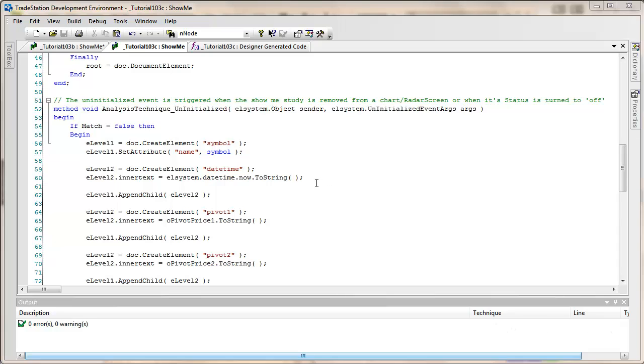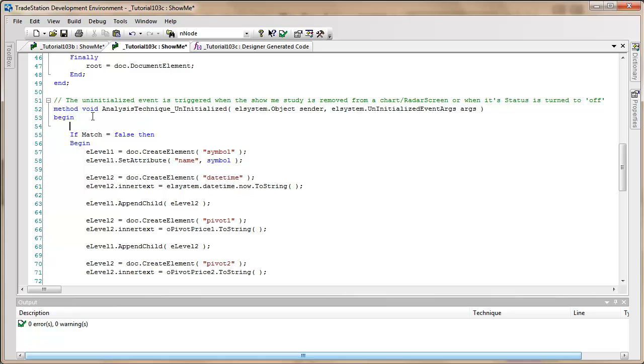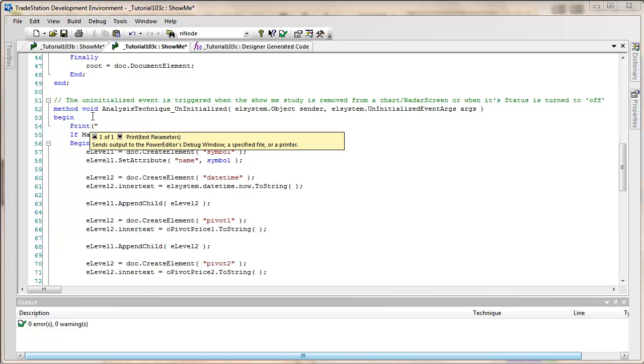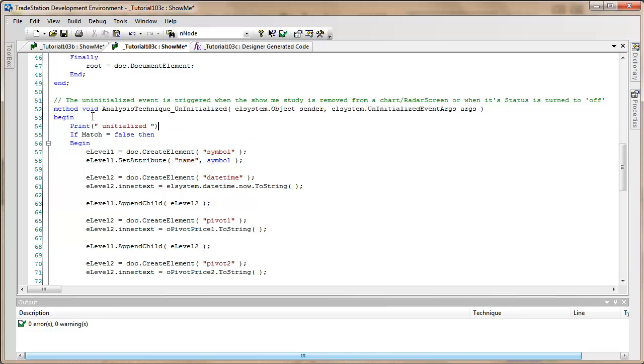Okay, so first of all, just to provide some useful information as we're running the program, I'm just going to add a print statement here saying uninitialized. In that way we'll know every time that this is run, because we'll get a print statement appearing. And what we're going to do is go through the nodes list.